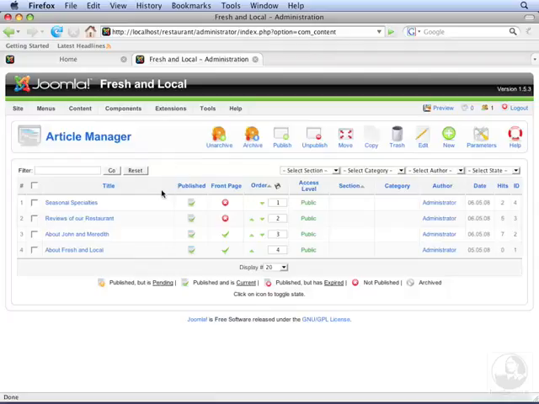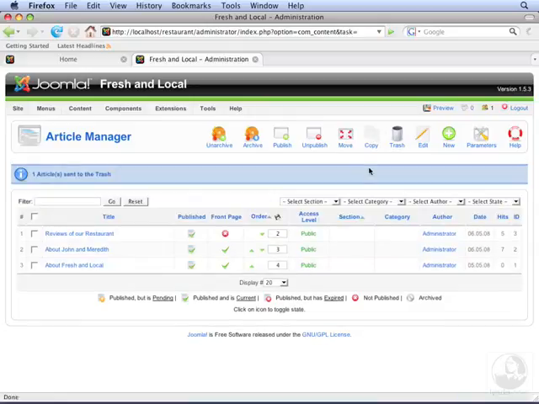And you'll notice we have an article for seasonal specialties. Since seasons change and we have new menus, we want to get rid of this old one. So let's select it and click Trash. That article is now in the trash, and it's not on our site.